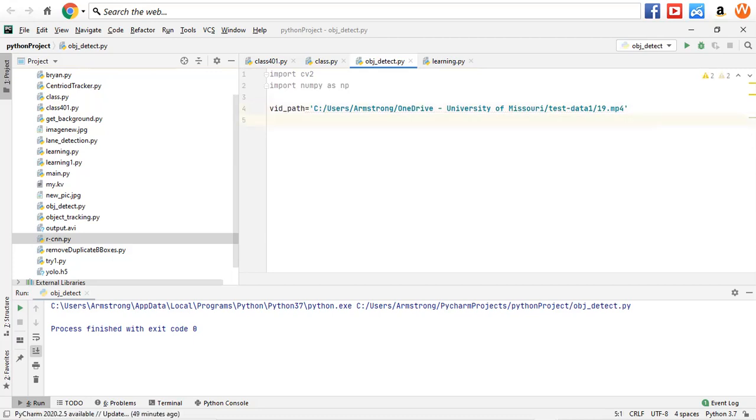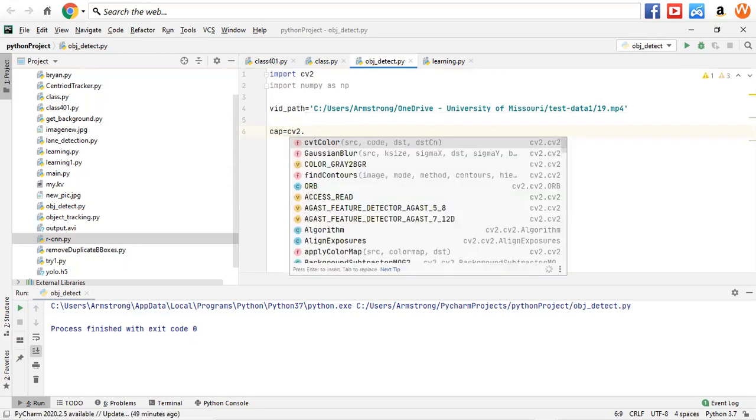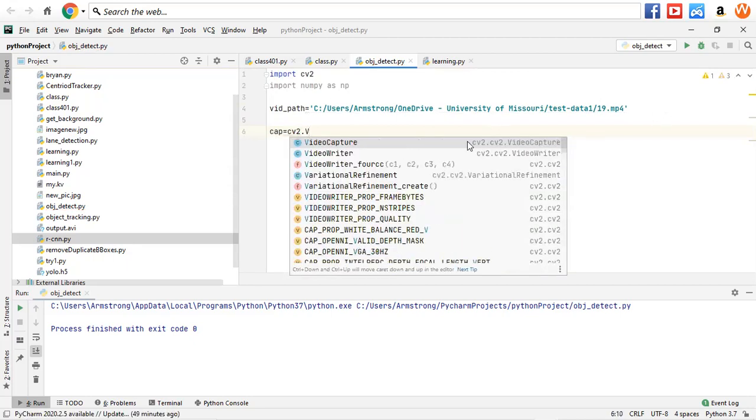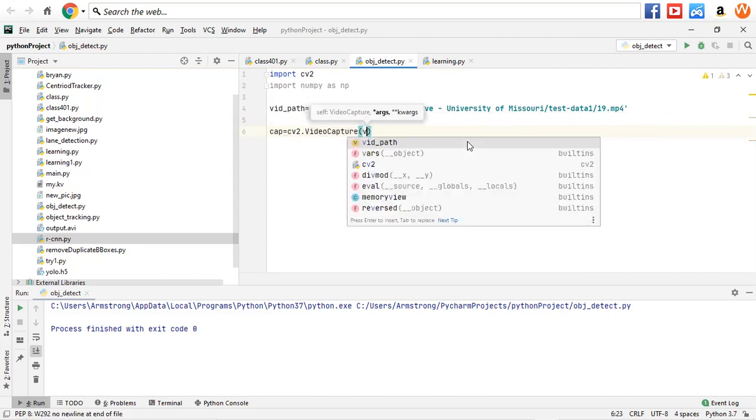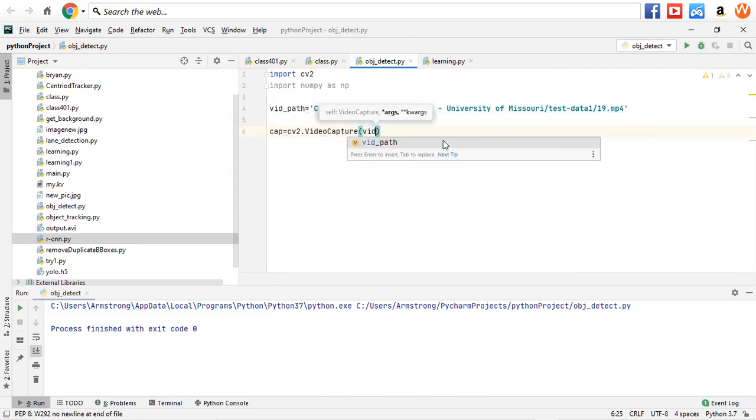So now the next thing we have to do is video capture. That's to initialize our capture. So create a variable called cap. Then we do CV2.VideoCapture. Then over here we pass in our video path, so the path. This is going to capture the video.